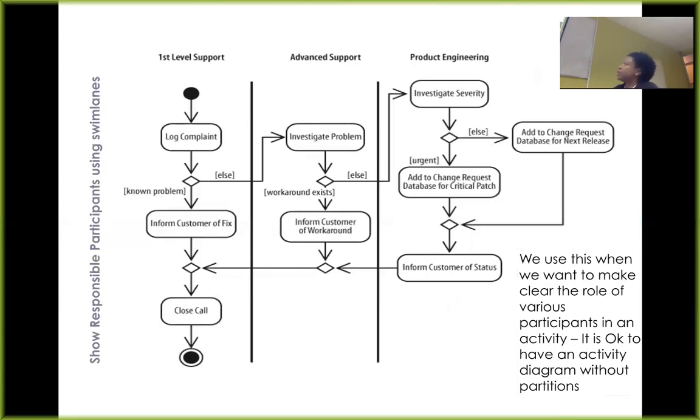So first of all, at the beginning, we log a complaint. When a complaint is logged, then we check to see if it's a known problem. If it's a known problem, then we can inform the customer of the fix. And then we close the call, right?